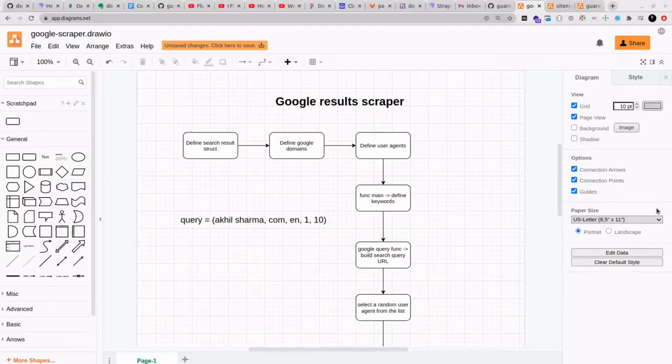Guys, in this video series, we're building something very interesting. We're building a Google results scraper. This is part one of the series. Basically, for any keywords or queries that you put into Google, we want to scrape the results that come back from the Google site itself, and print them out to our terminal. That's what we're building.